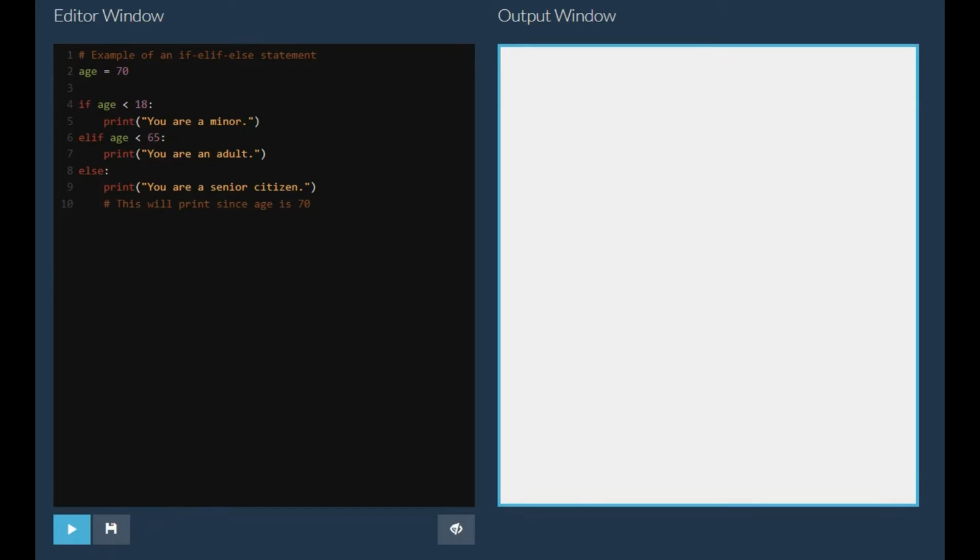This is an example of an if, elif, else statement. We have age equal to 70, and the first condition verifies if age is less than 18. Nope. Then moves to the second condition to check if age is less than 65. Nope. Since age is 70, you are a senior citizen will be printed.